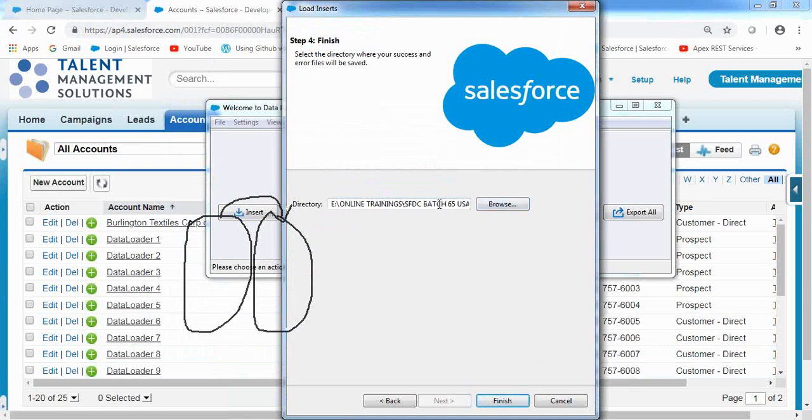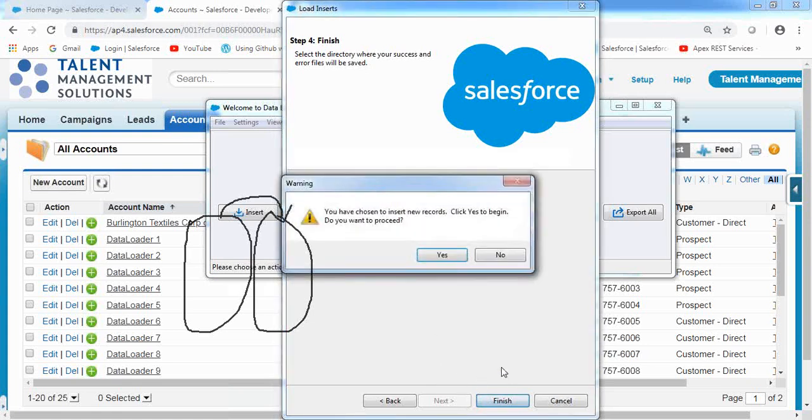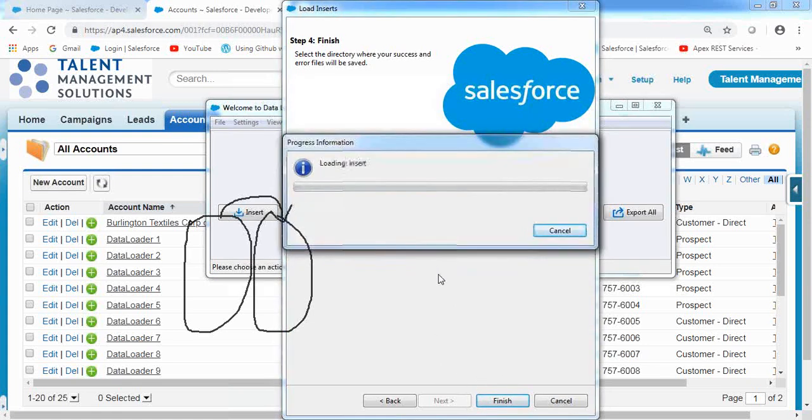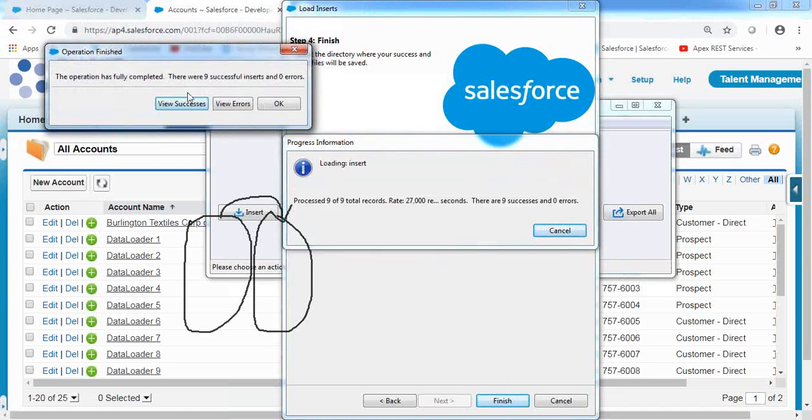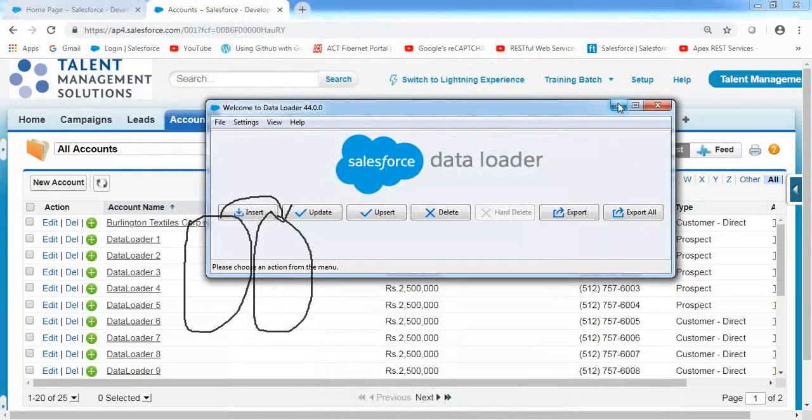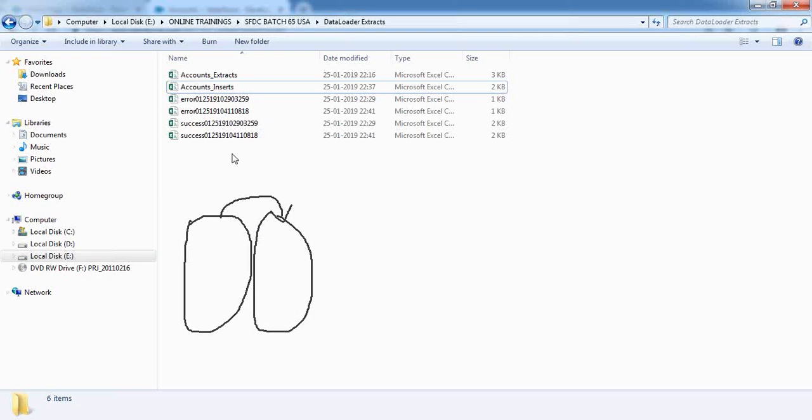Now select the target location where exactly the output file has to reside. Click on Finish. Now press Yes. Now it is indicating that there were 9 successful inserts and 0 errors. That means all the records have been processed successfully. Now click on OK. Go to your target location where the files are available. This is the latest file generated by Salesforce.